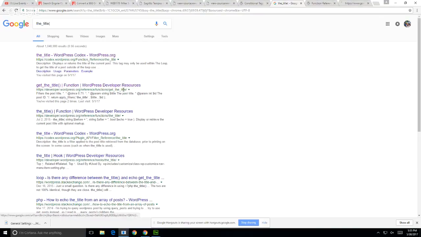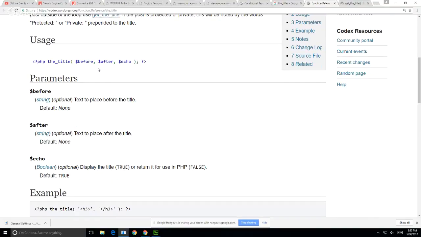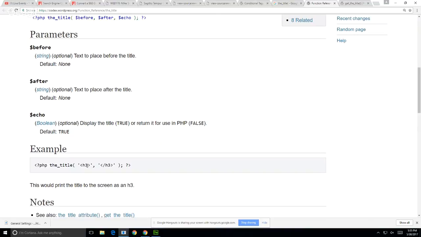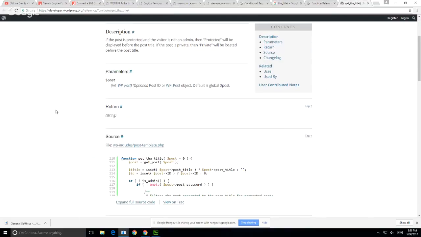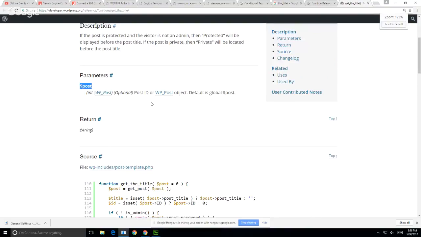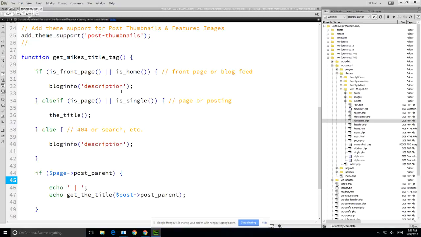So let's kind of compare the two functions side by side. Yeah, the title accepts before parameters of before, after, and echo, right? So tags, before and after, where get the title accepts the post variable as an argument. So essentially, I could have here said echo get the title for post ID, right? See if that works.